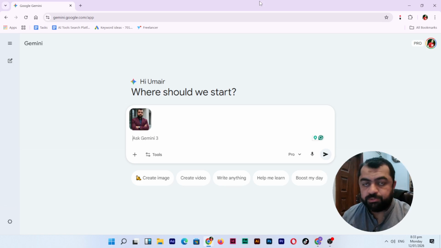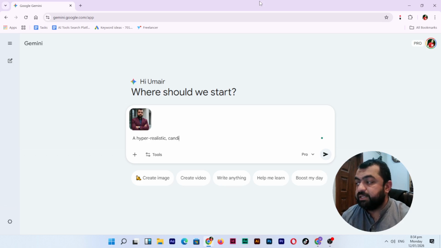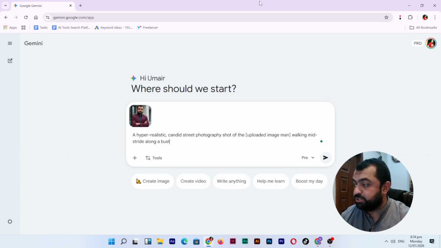I'm going to write the prompt here. I'm just typing so I can explain what we are doing. Otherwise I can copy and paste, but I'm typing so you will understand what is going to be generated. A hyper realistic and candid street photography shoot of the uploaded image man walking mid stride along a bustling city sidewalk during the golden hour.